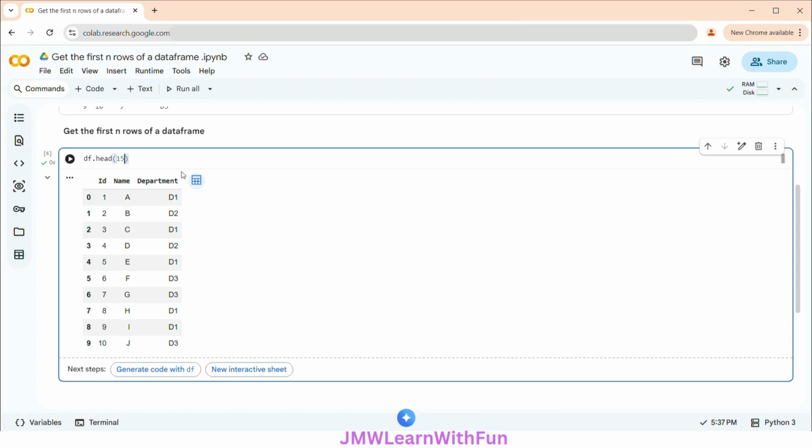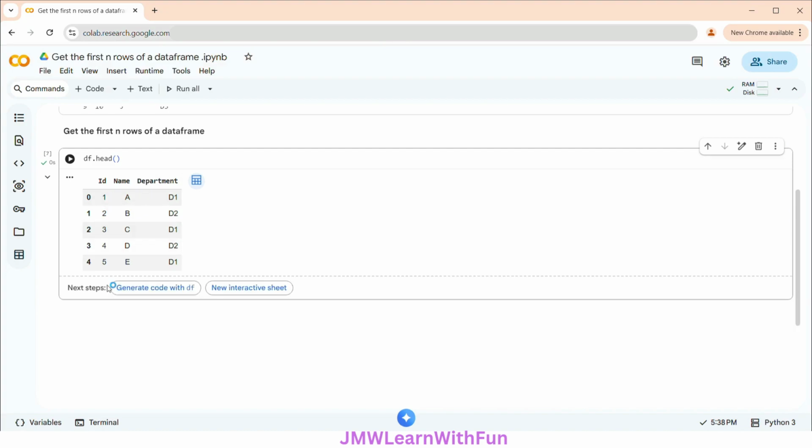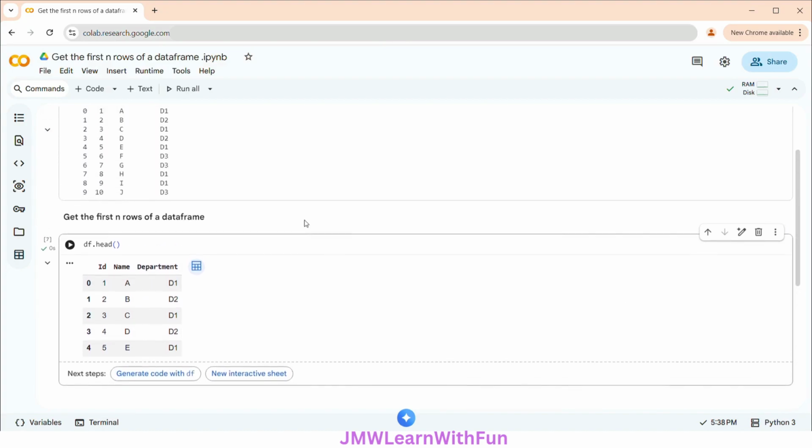Let's not give any n parameter, so the default value, 5, would be taken, and we would get the first 5 rows. So we will write df.head(). Let's run this code cell. We get the first 5 rows of the data frame.